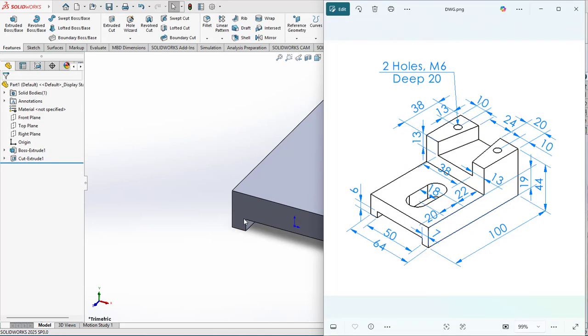Next, we'll add another Extruded Boss feature on top of the base. From the drawing, you can see the total length of this boss is the same as the base, but the width is 38 mm. The total depth of the entire model is 44 mm, while the base is only 19 mm thick, leaving 25 mm for the new extrusion.